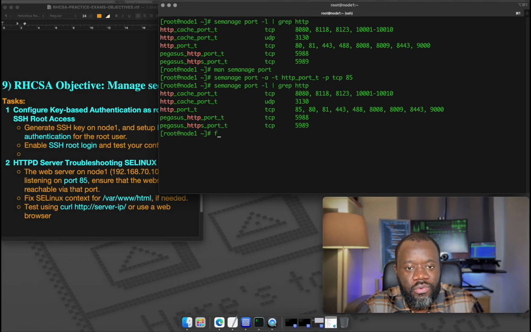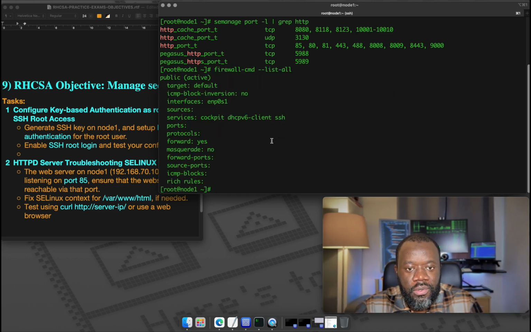Let's see if firewall-cmd is blocking anything, since the default port is supposed to be port 80, but we're working with port 85. Let's see. So firewall-cmd --list-all. So services, you can see that HTTP is not here, and the ports, we don't have any ports here. We don't have ports 80 or 85, but we need port 85 TCP.